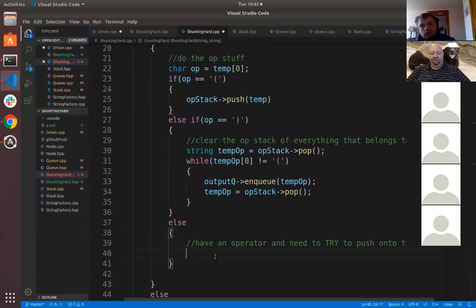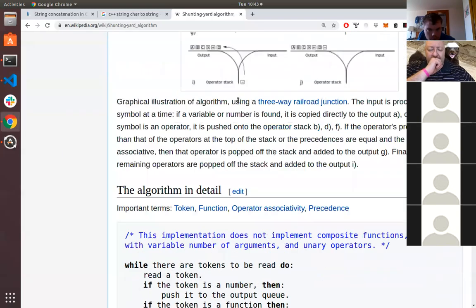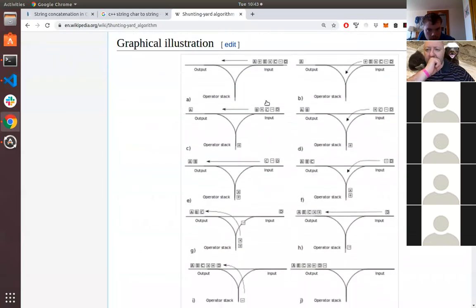All right, so we have our operator. We want to try to push it onto the stack. And what are our rules? Is it greater than, or is it... well, let's see, we got a plus sign on there. We were able to put something more powerful than the plus sign. So it has to be stronger than the operator at the top of our op stack in order to push it on there. So we clear our op stack based on that.